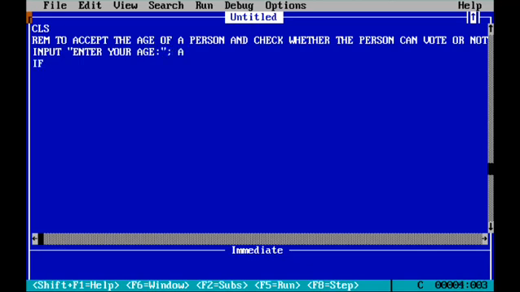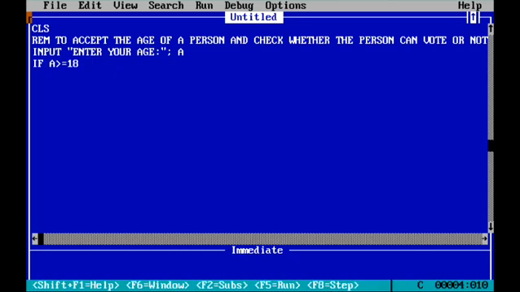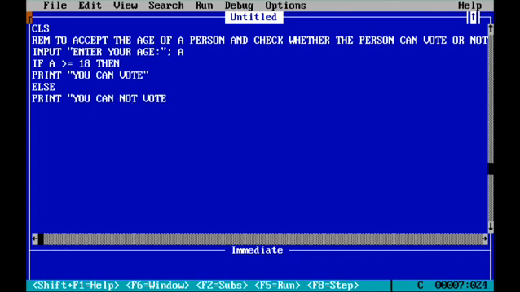Now we have to use an if-then-else conditional statement. If A is greater than or equal to 18, this is the condition. The "then" is also required, otherwise it gives an error. Then what to write? You can vote. Otherwise, if your age is not greater than or equal to 18, print "You cannot vote". Okay, this way.